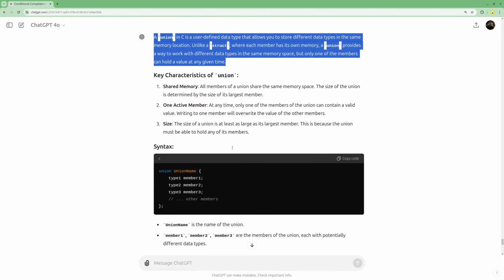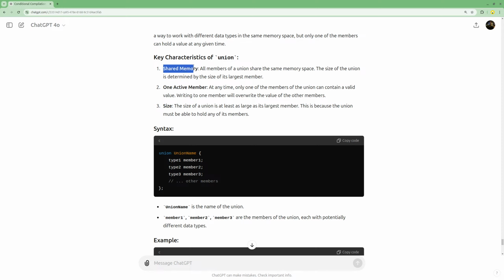Okay, somewhat confusing. Share memory, that's one key point. One active member: only one of the members of the union can contain a valid value. Writing to one member will override the value of the other members.